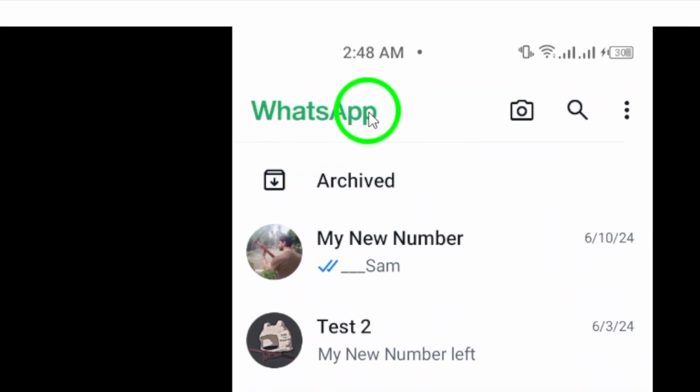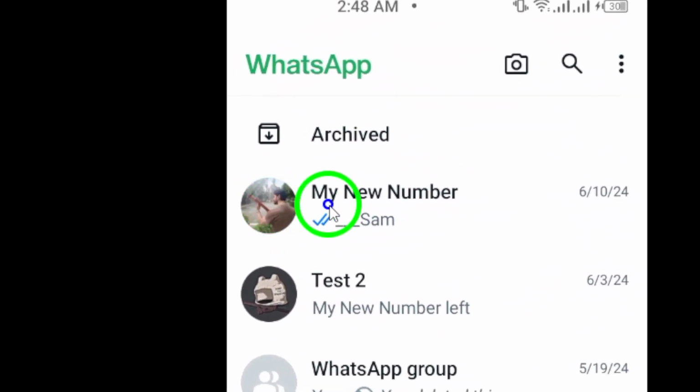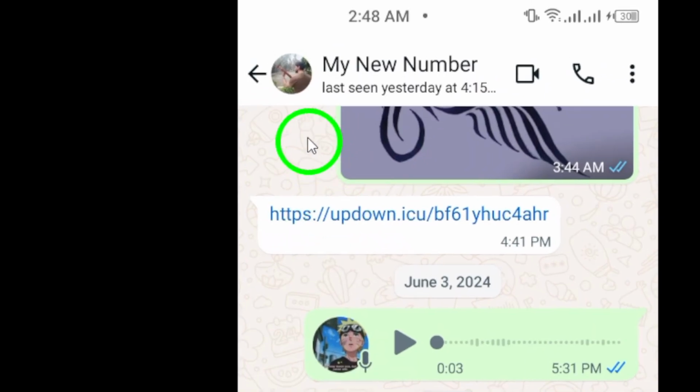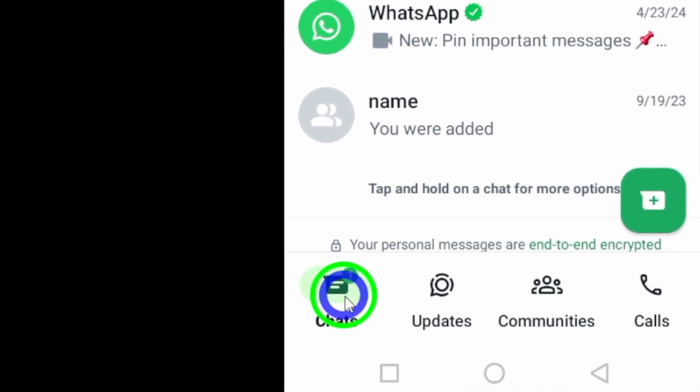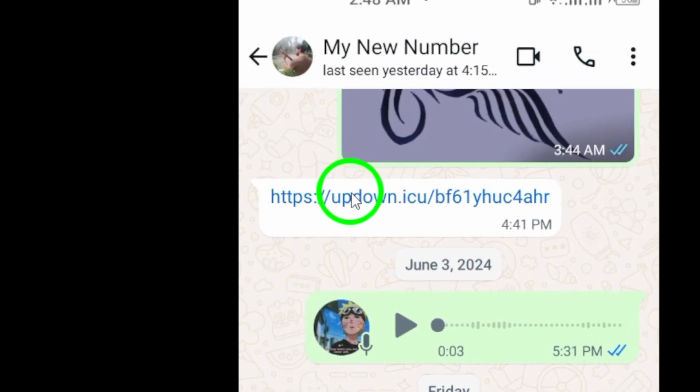Step 2. Once inside, navigate to the Chats tab. Here, you'll find all your conversations neatly organized. Locate and open the chat with the contact you wish to call.